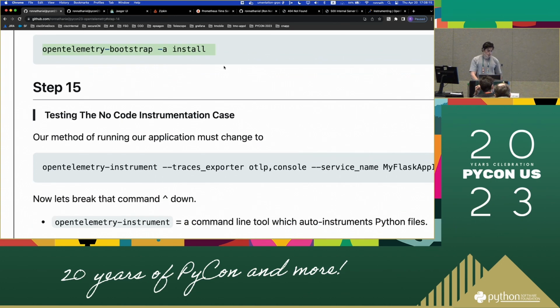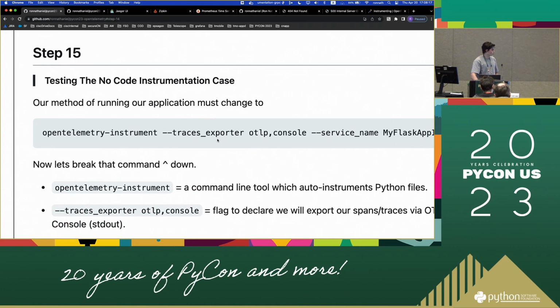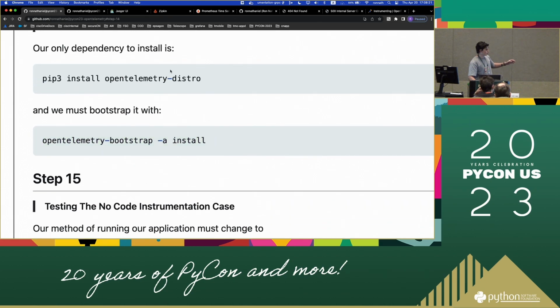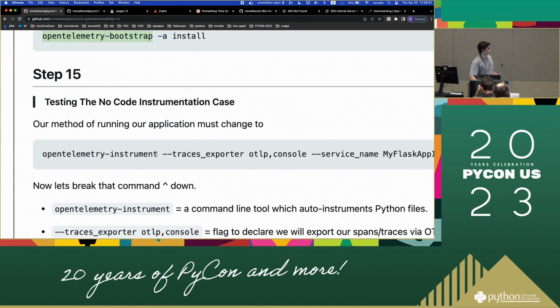Step 15. And so we got this long command. When you do pip install OpenTelemetry distro, it installs two main CLI tools. One is OpenTelemetry bootstrap, and one is OpenTelemetry instrument. OpenTelemetry instrument is for Python. You can basically wrap your Python command with OpenTelemetry instrument and have the benefits of the contrib, but without touching anything in the source code.